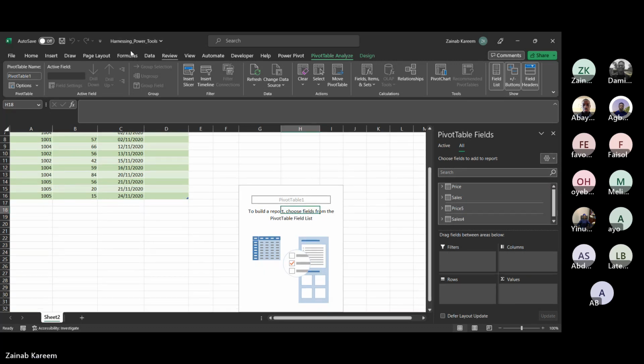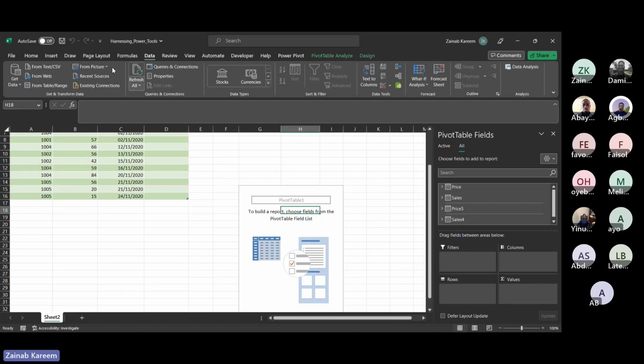Right, I can go to data, then refresh. Okay, so now we can see these two. So these are the only tables that are connected. We can see that there is a line between these two tables, which means they are linked. So these are the only tables that we have connected.